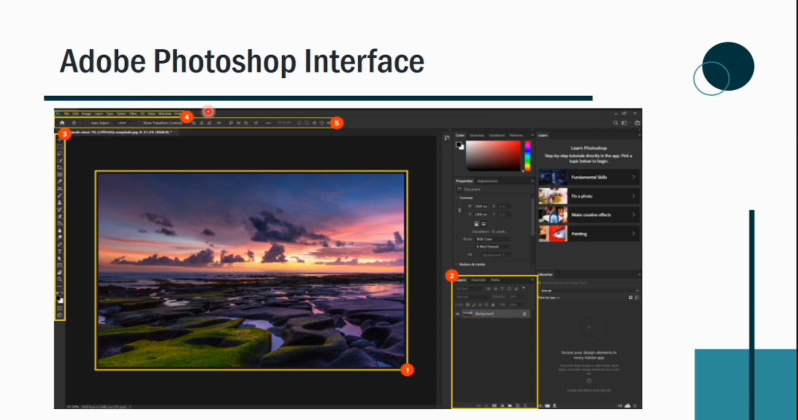Okay, so next we have the menu bar. Okay, so itong sa taas. Okay, so the menu bars contains all sorts of options and features. Okay, so ito si file. Okay, so it's edit, image, and so on.